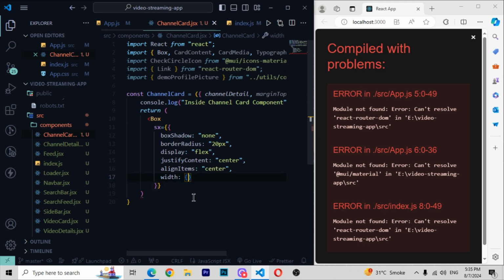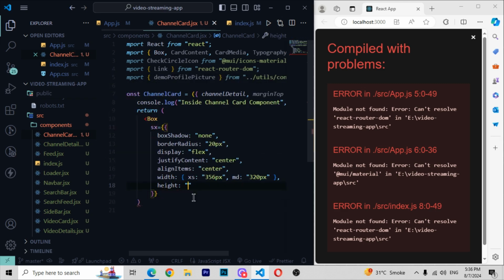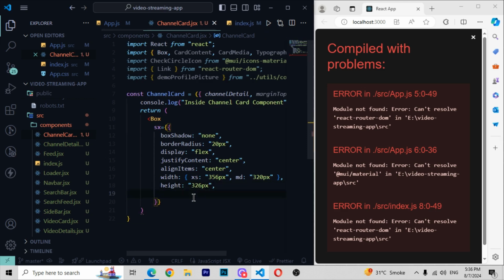Then write width, and in width I will be writing xs as 356px, and then comma, md 320px. Then give a space, comma, then write height, and in height I will be writing 326px. Then move down, and here I will be writing margin auto. Then here I will be writing marginTop, comma.